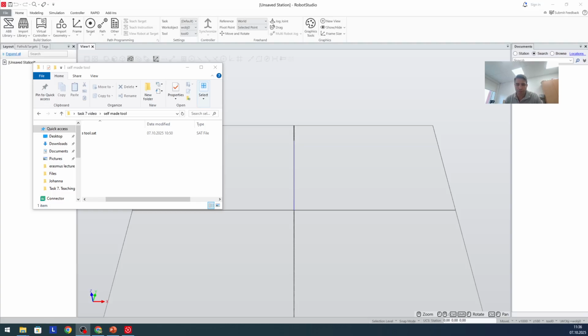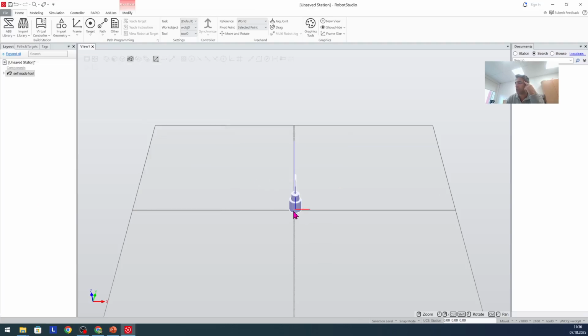Okay, I think the recording is going on. Yeah, I'm new to this software also. So, okay, this is how you drag and drop the tool to here.